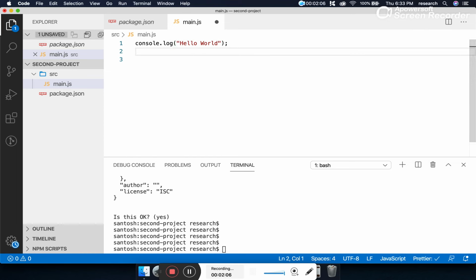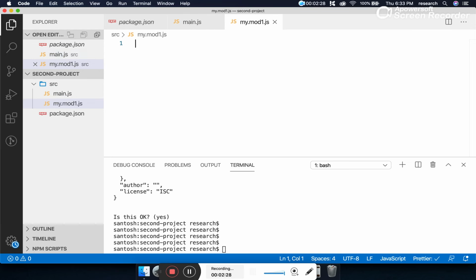We can run this program, but we'll do it later. We can create some other program, let's suppose my mod1.js. You can keep the file name like this, it's a small convention. You can use a dash also if you want, but I follow this convention, my mod1.js. That means I have created one separate program, the way we did in our last episode also.